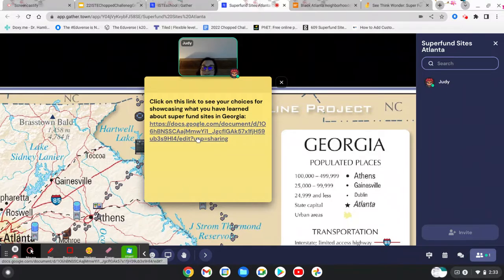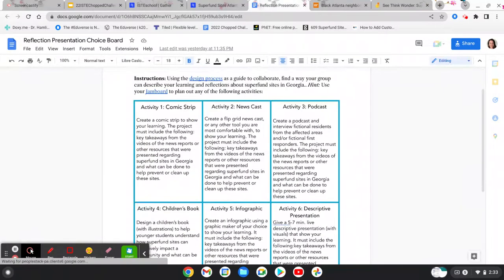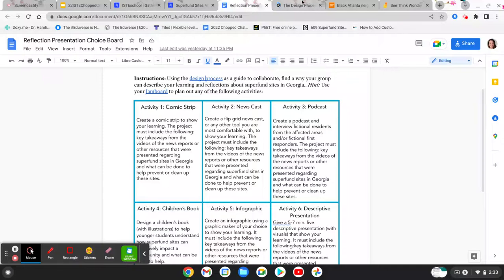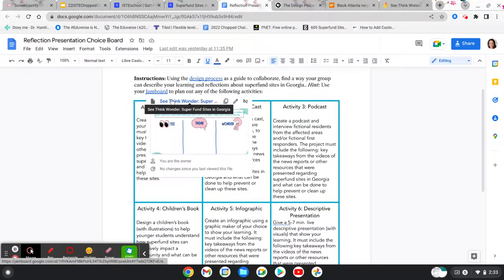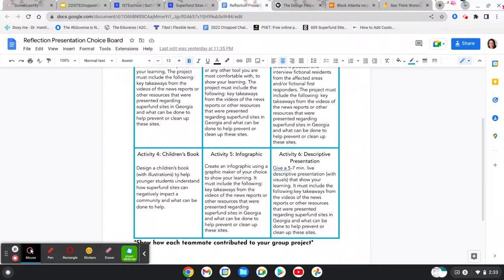So this is just one option teachers can provide to students. And this is used similarly in the Australia room, where the students will use the design process. And I've linked to a PBS presentation on what the design process is if the students need a reminder. And they can use their Jamboard. So again, I've linked the Jamboard to plan out any of the following activities. For example, they can create a comic strip, newscast, podcast, children's book, infographic, or descriptive presentation.